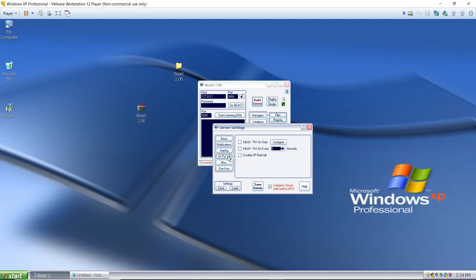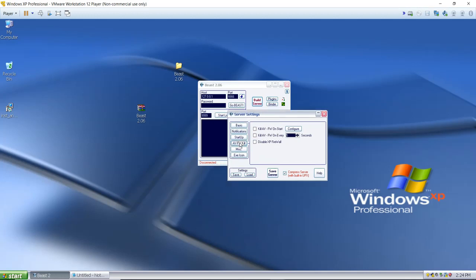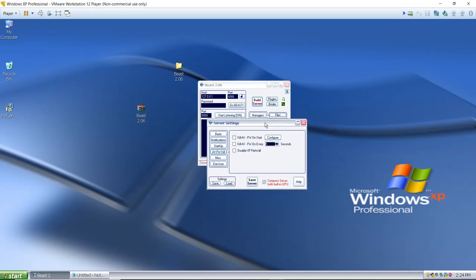Then comes the AVFW kill. Now this feature is not working on the latest version of Windows. AV stands for antivirus, FW means firewall. So antivirus firewall kill, this function is not working today. Okay, so let's leave it. Then comes the miscellaneous tab, leave it at defaults. Then the last option is exe icon.